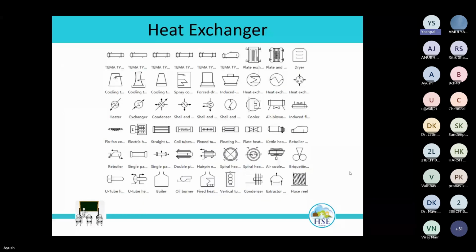Next one, please. These are the different types of heat exchangers, and many more. Every legend has some specific meaning, so you can go through them individually in the soft copy of the P&ID. If you want the soft copy of the P&ID, you can contact me or Ayush. We will share it. We have the soft copy of these standards, so you can use it for your education or in your future careers also. Next one, please.